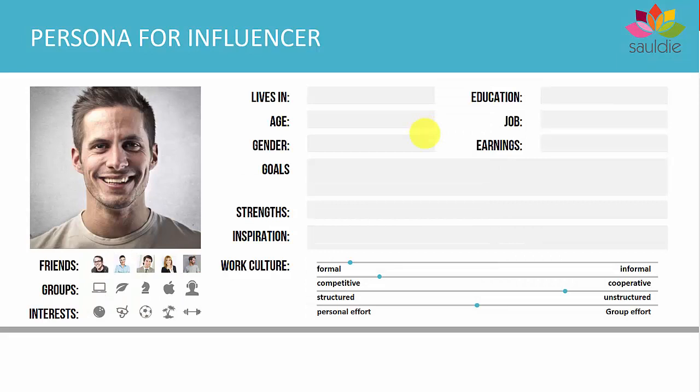Here, a persona for influencers. So when we are talking about influencers, we should make a persona. How should our influencer look like? Is he young? Is he old? Is he a sportsman? Is he a lady? How many friends does he have? In which groups does he integrate? What interests does he have? How is his working culture? Is he structured, unstructured? How is his personal effort? So if we know what we are looking for, we can find it.